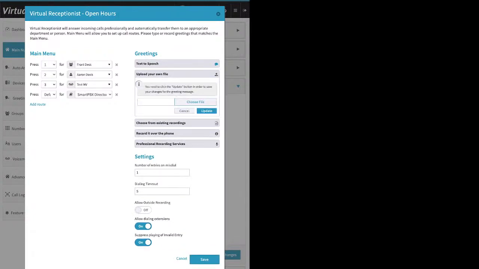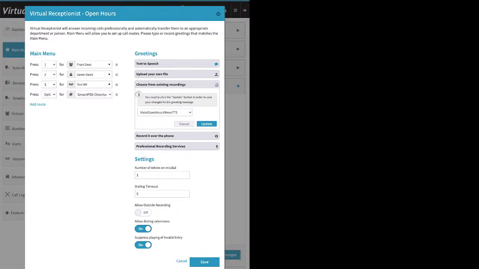Right. Upload your own file. Just like with hold music, you can upload a .wav, a .mp3, or .ogg, recorded in mono under 1 megabyte. Just click on choose file to find it on your computer. Open and then update, save, save changes. You can choose from anything you've already added to the system, whether it's another main open hours menu TTS or recording or an upload.